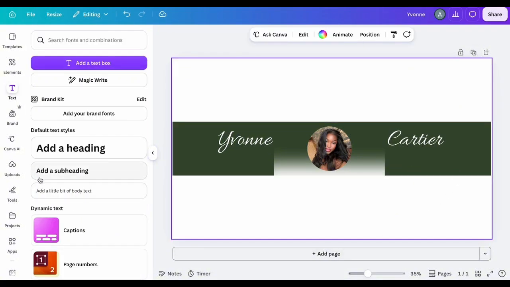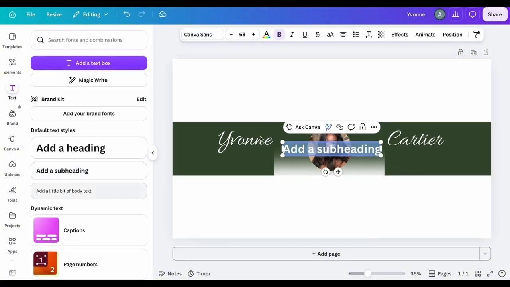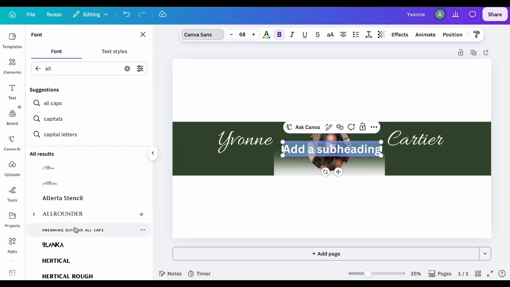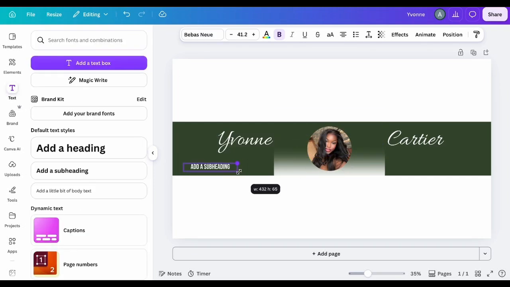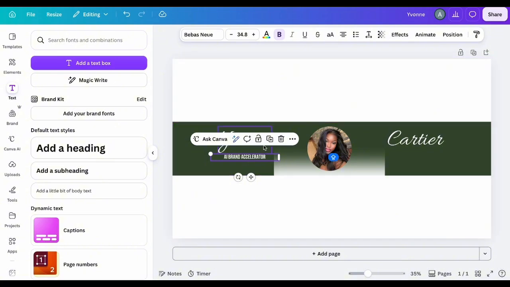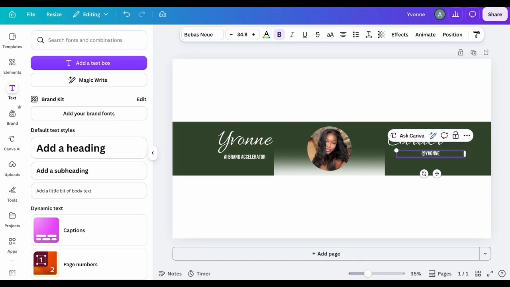Then I'm going to go ahead and add another text box. This is pretty much going to be a different text box for things I'm trying to use. Here I'm using the Burbas Never font, and it's just going to say what my channel is about. So I'm calling this AI Brand Accelerator, but you can go ahead and call this travel, lifestyle, tech, anything, just basically telling your audience what your channel is about. Then I'm going to duplicate this and also add my social media channel. So you can add your Instagram and so on and so forth.